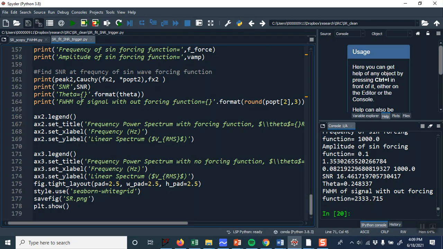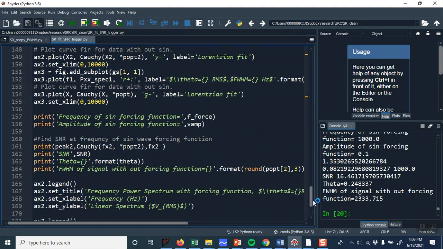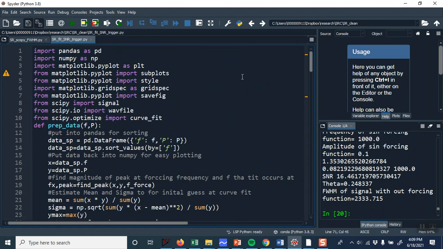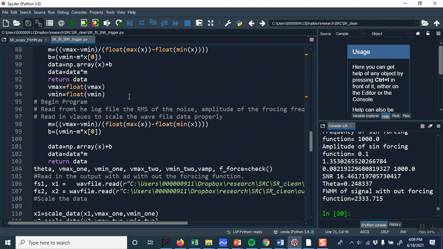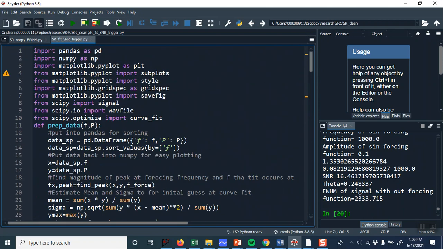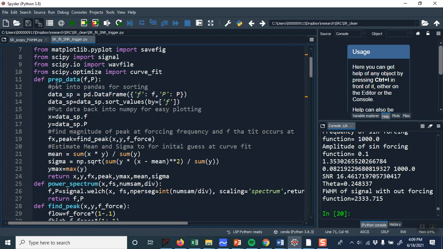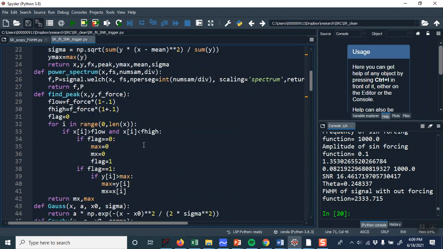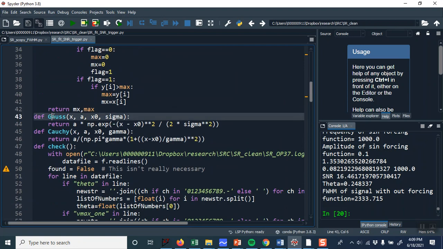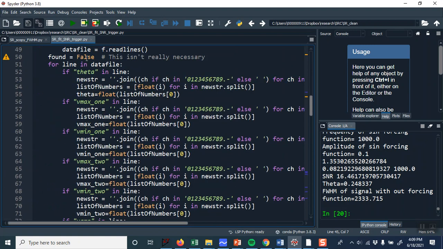So what I've got is some Python code. It's a little bit ugly, but it's working, and it will take those WAV files and process them, right? And so we have something where we prep the data, which is basically finding the peaks and the frequency the peak occurs at for signal to noise ratio. We calculate the power spectrum, finding a peak. We have Gaussian and Cauchy distributions. We fit to Cauchy because we're going for Lorentzian.